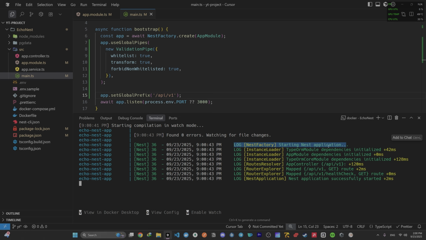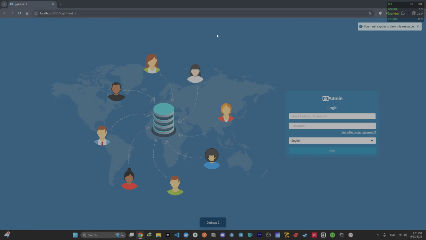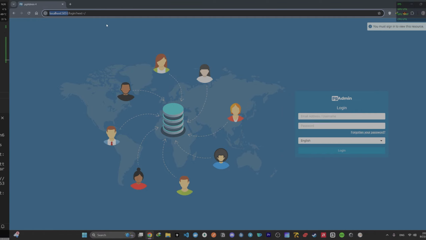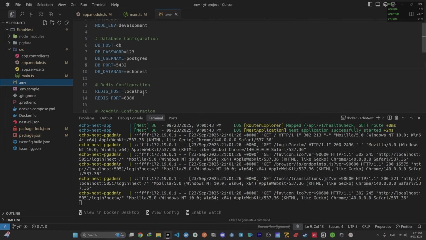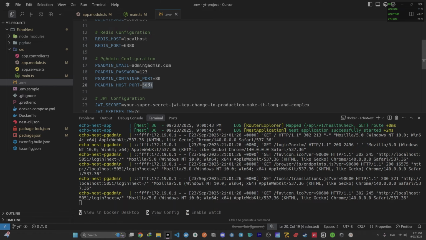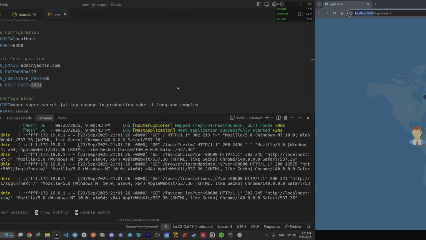One eternity later. As soon as you see these logs, starting Nest application, mapped api/v1, it means that everything is working correctly. But before going any further, let's go ahead and see what pgAdmin is, and actually let's create a server, register a server inside of it, and see our database. In order to do that, you need to go to localhost 5051, as we have this address inside our environment variables, this is the port. So pgAdmin4 is going to be running on port 5051 locally.